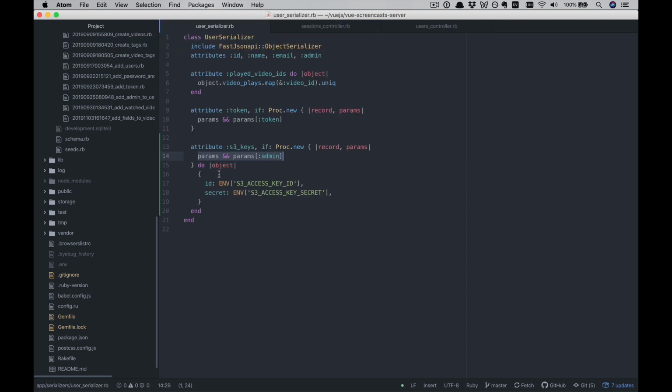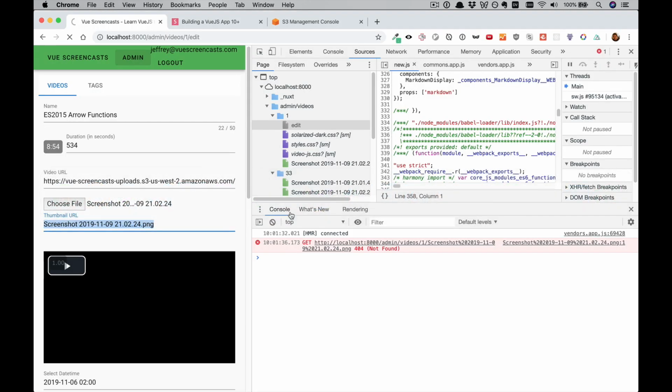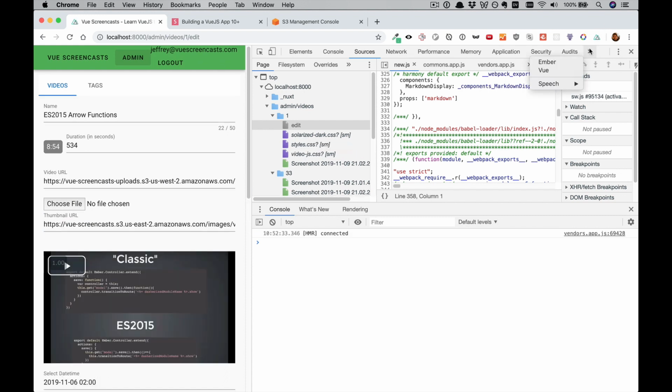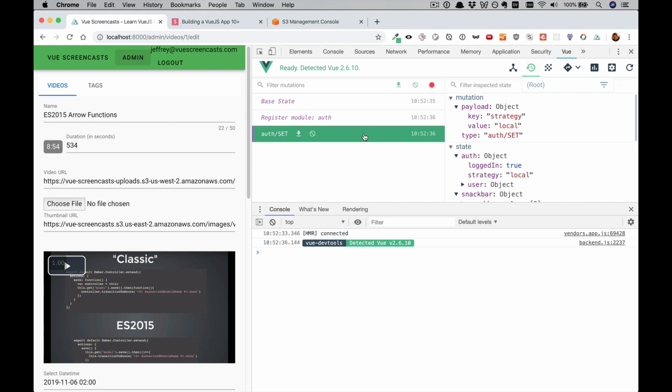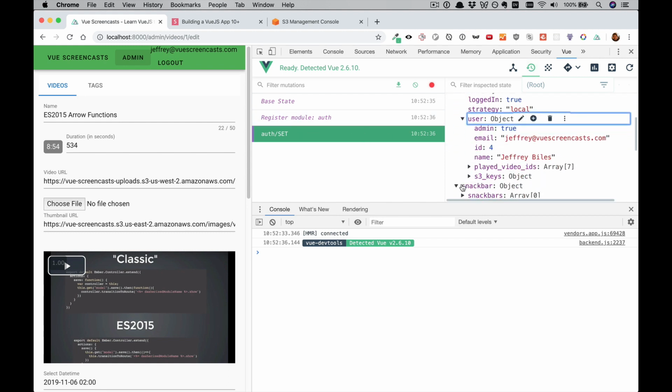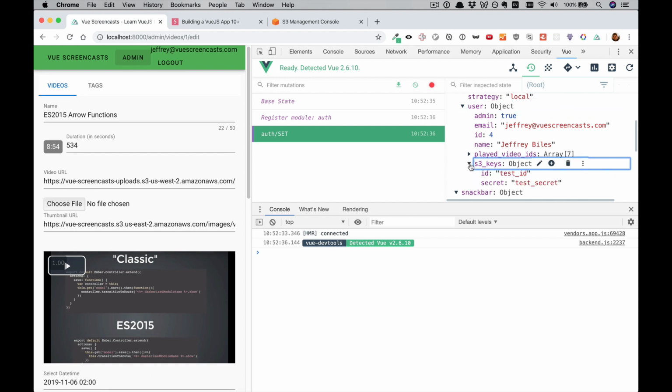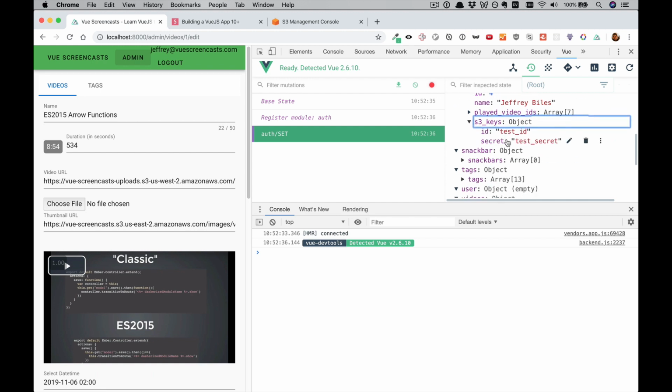Anyways, I'm going to switch these to some test values so that I can show you where they show up on the front end. So let's switch back to our browser and reload the page to get the new keys and open up our View Inspector. Go and get the state, and we'll see in the user, under S3 keys, we have our ID and our secret. And that is how we get our S3 keys securely to the browser.